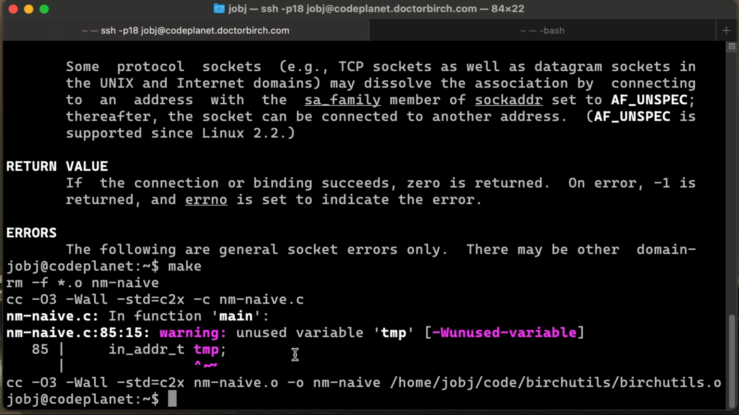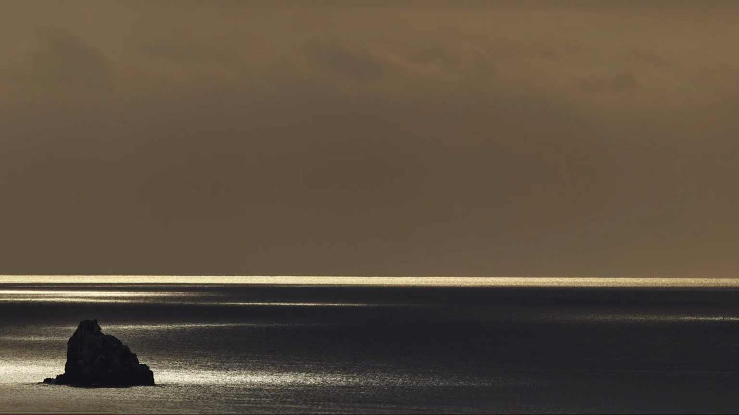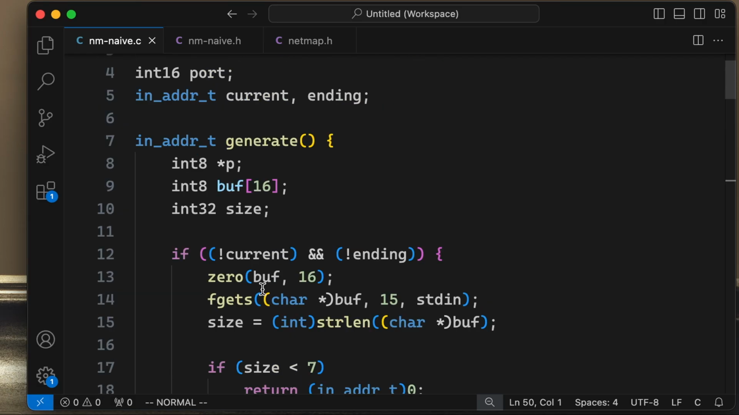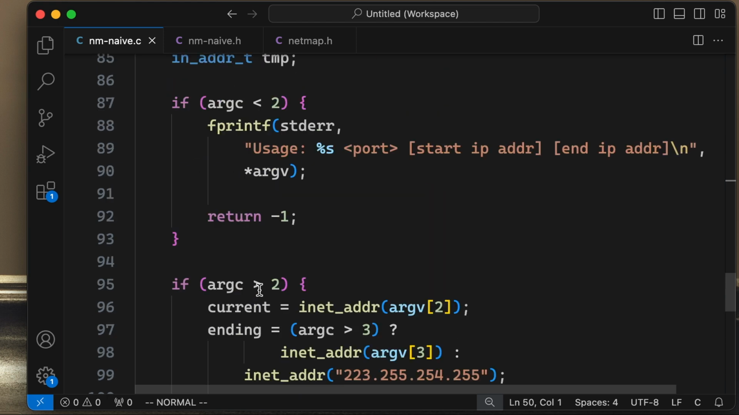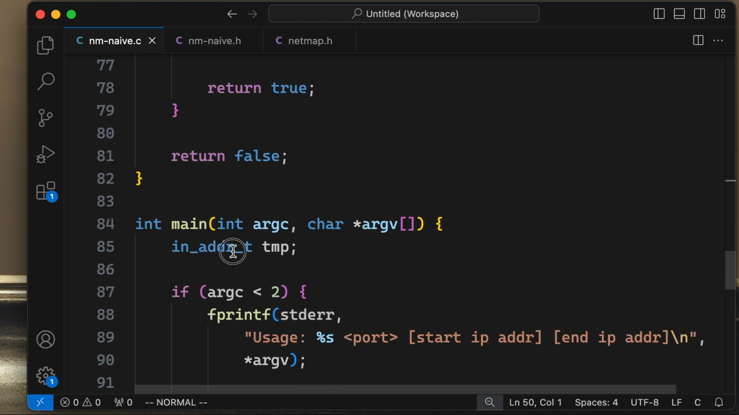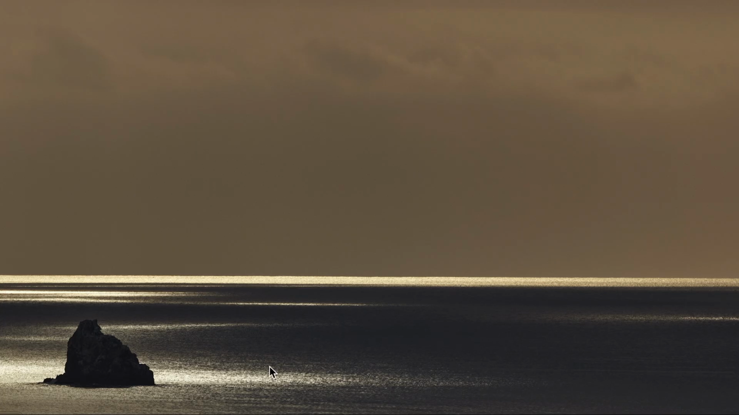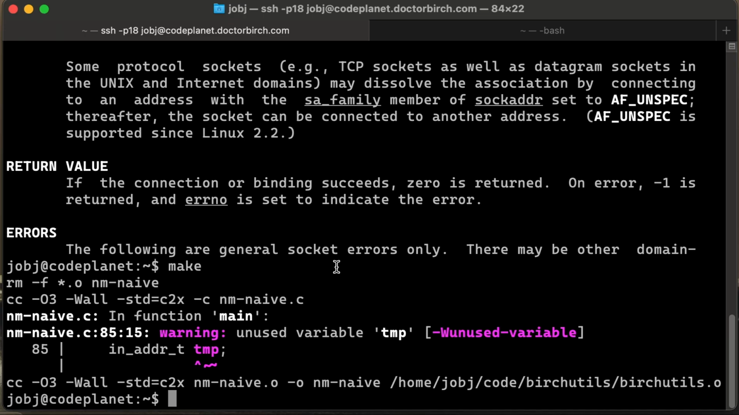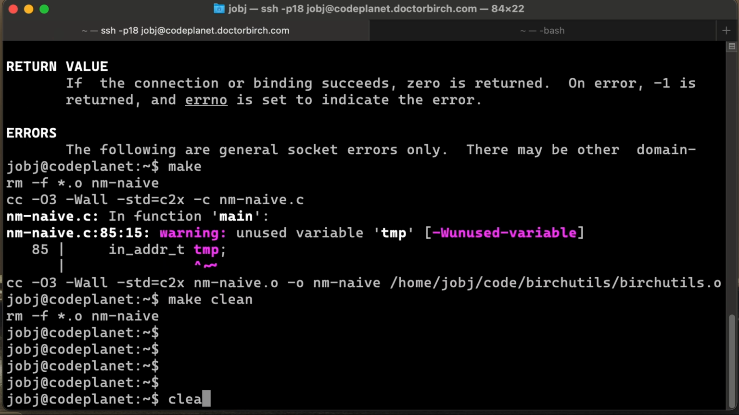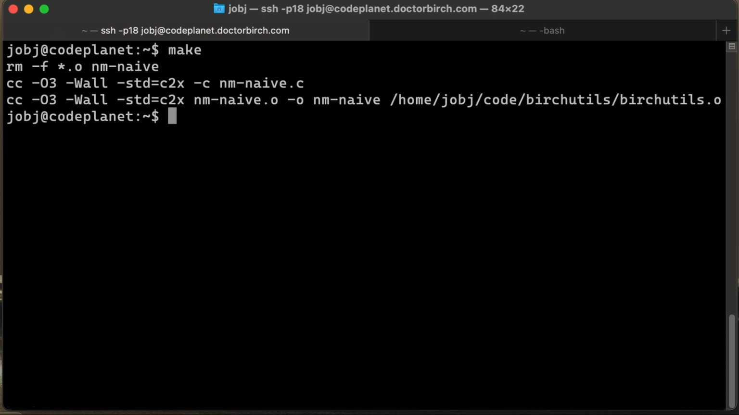Okay, unused variable TMP. And no other errors. That's pretty amazing. Sometimes it works out of the box. We don't know if it works though, but let's hope. So make clean, jump down a bit, clear, make, and run this thing.